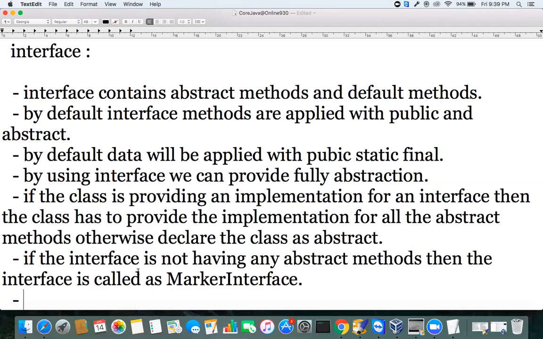Only the interface is created, but there are no abstract methods. At that time we call it a marker interface. If there are no abstract methods, we call it a marker interface.